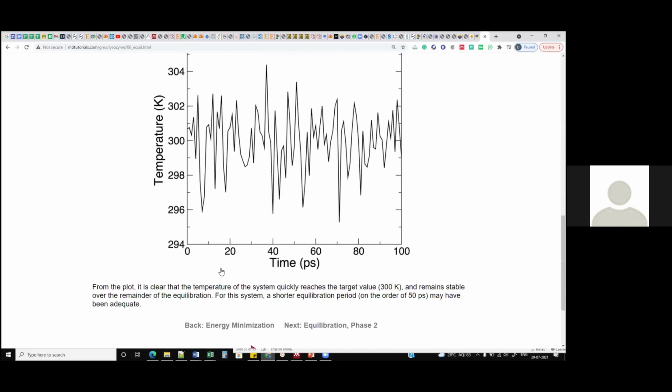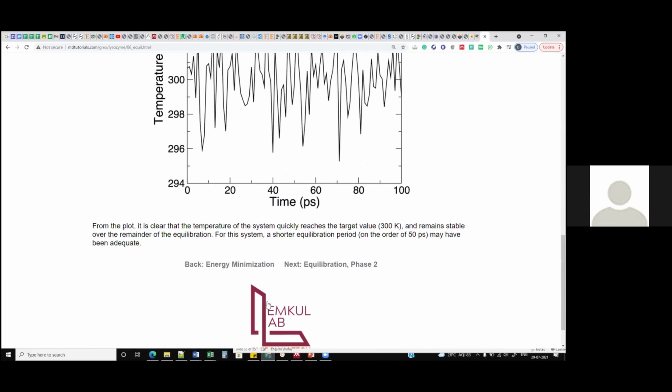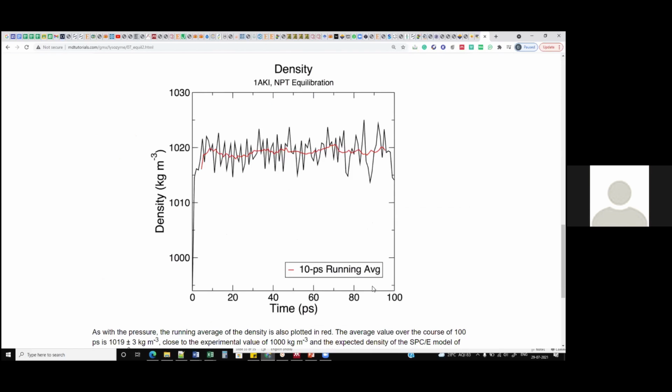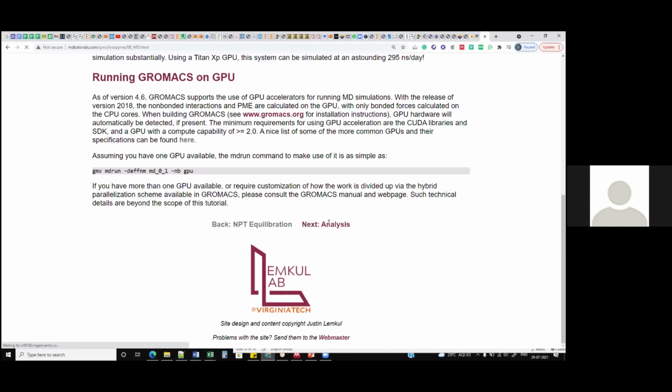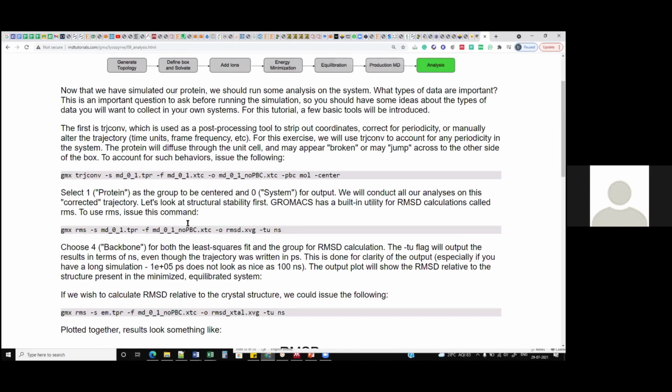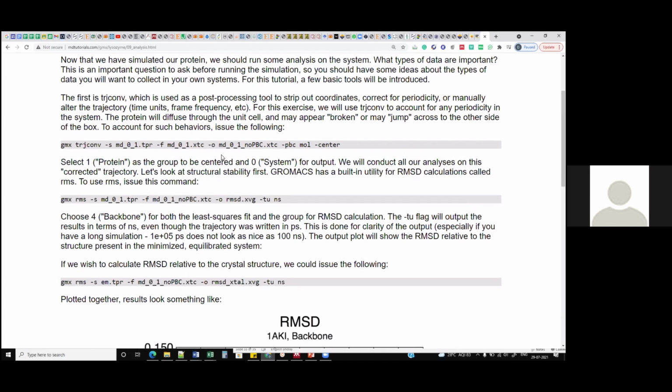Okay, so this is the same, it will take the same iterative part. And then when we jump to the analysis part, it's a basic analysis they have described over here. You can run this analysis, and depending on the question you need to answer, you can do the analysis.